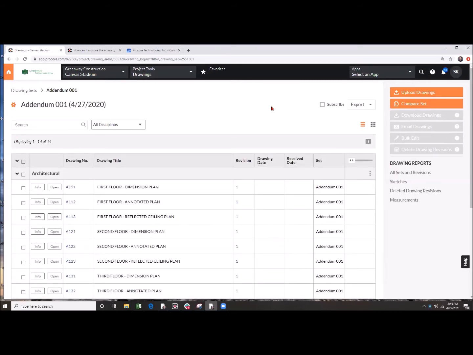Now that's how that process works for our drawing upload. If I wanted to search by a specific discipline, in the upper left hand of my screen, I've got a drop-down picker where I can filter by a specific discipline. So if I wanted to look at all of my mechanical drawings, I can look there.